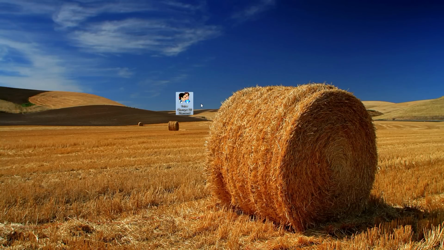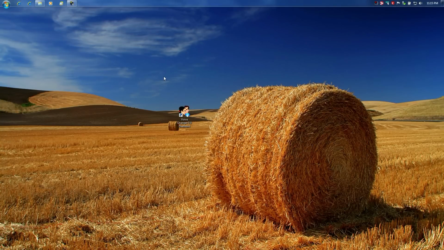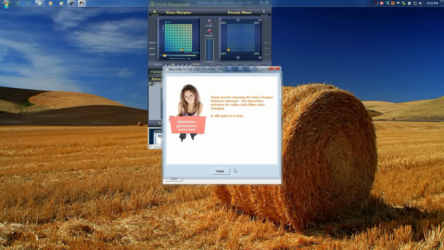Hi, welcome to the 2-minute marker. I'm going to double-click the icon for AV Voice Changer 7.0 Diamond. When the program comes up, you'll get 2 nag screens and the program itself if you're lucky.